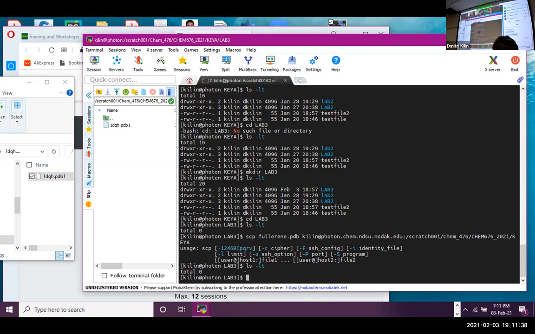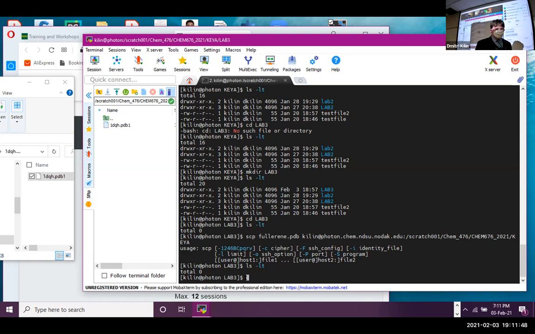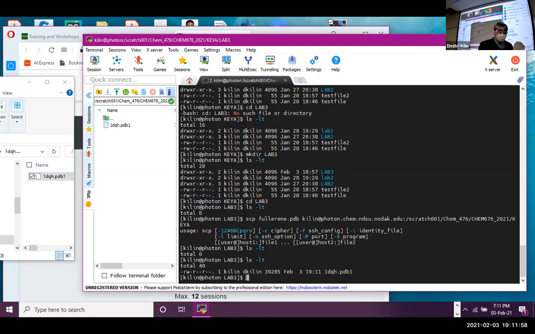Now hit arrow up. Arrow up. Or just type ls -lt once again. Enter. Yeah. So you see this file, right? Yes. Now type gview.